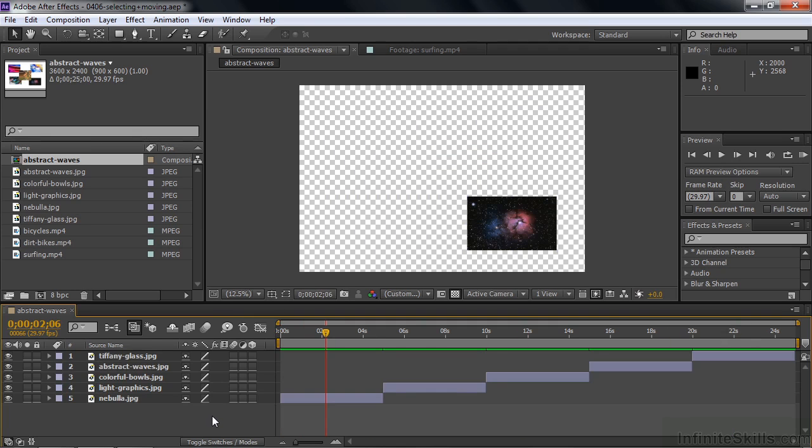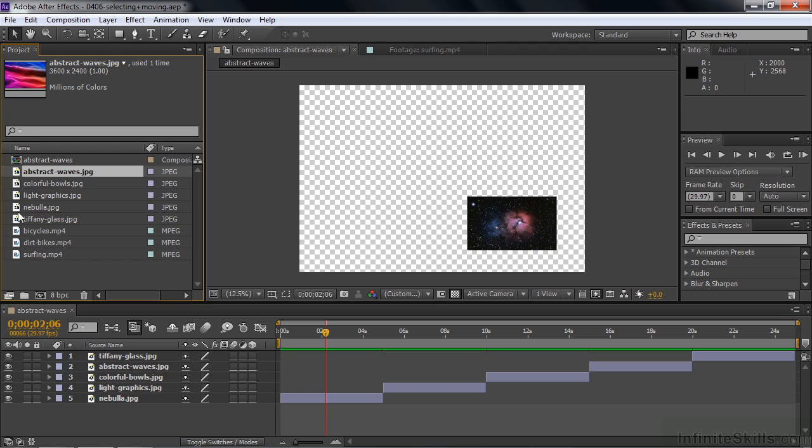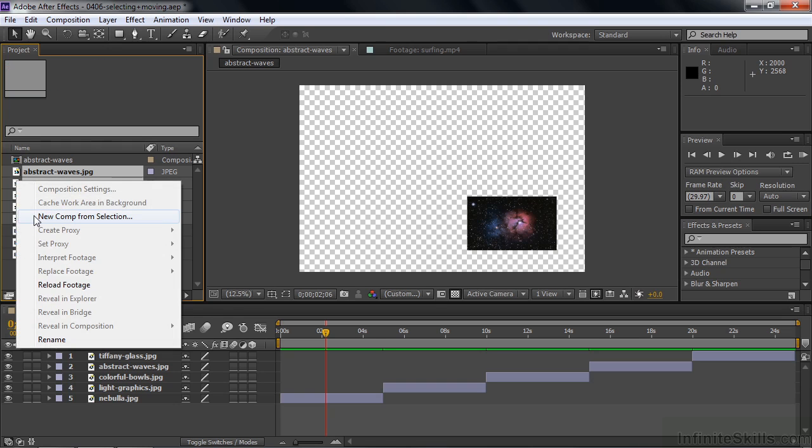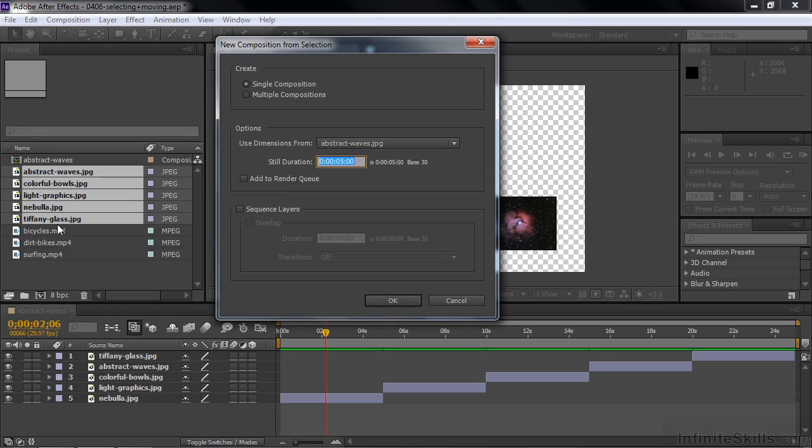But let me show you another way to do this. We're going to do it from the beginning this time. I'm going to select all 5 of these images again, click on the top one, Shift click on the 5th one, and right click here and say New Comp from Selection, which was the same kind of a process as if I dragged it down to the little icon there. So I click on that, get this dialog box again, and this time I'm going to say Sequence the layers. Don't overlap them, just sequence them, and click OK.